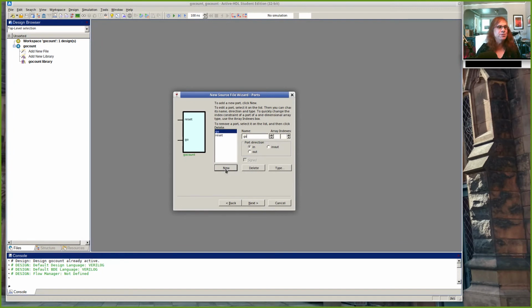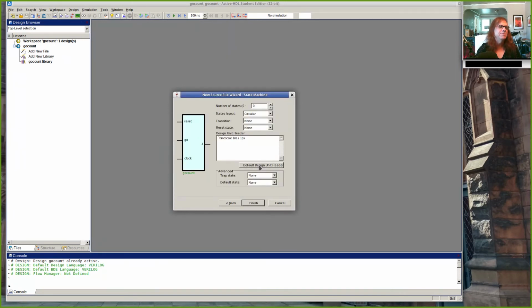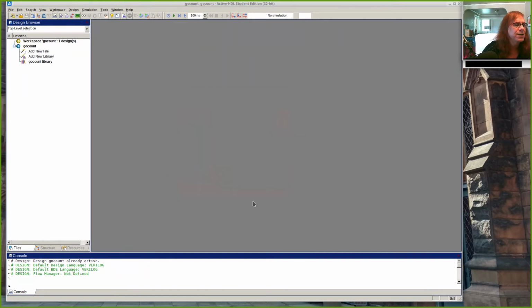Let's have an input called go. Let's have an input, which will be our clock. And let's have an output called z. And I think that's all we need. Input go, reset, clock, output z. Let's do next. Now it gives me a message saying you have not entered a clock port yet. Do you want port clock to be a clock? So I'm going to say yes. All right, so 3 inputs, 1 output. I'm going to leave everything else in its default state, and I'm just going to say finish.